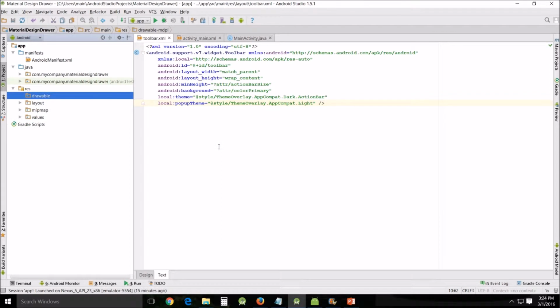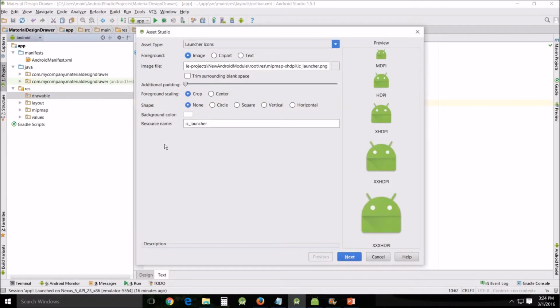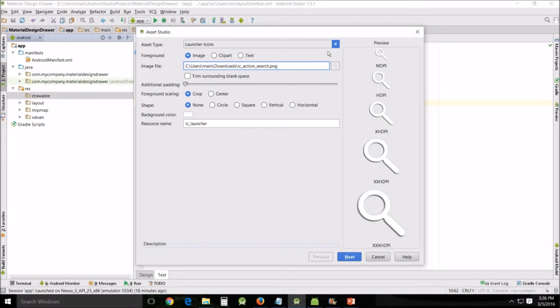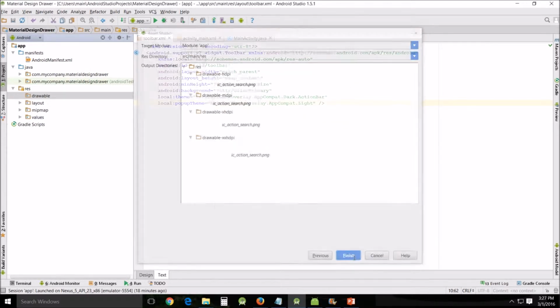Next, we're going to add the searchable icon. So we'll go to Drawable, New, and we want to use Image Asset. Find the location where you downloaded your search icon. When you've got that loaded into this image file bar, we want to change this to Action Bar and Tab icons, and we want to see the ic_action. We want to call this search. Alright, and then next, and finish.